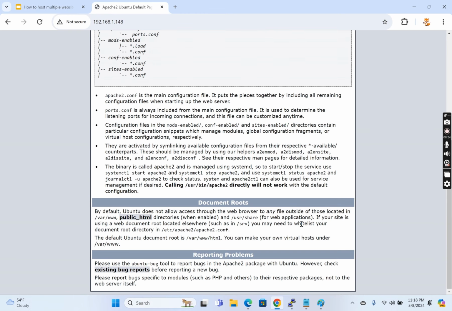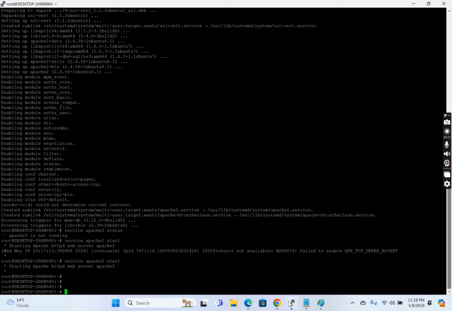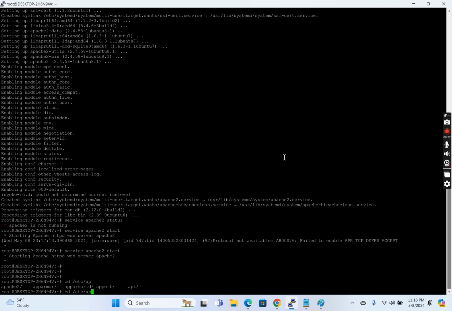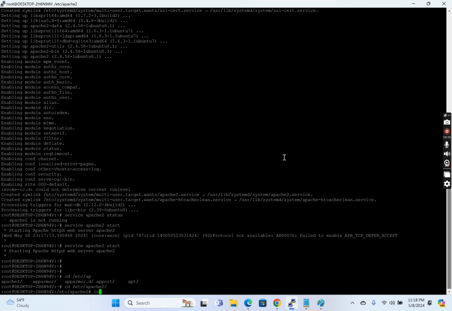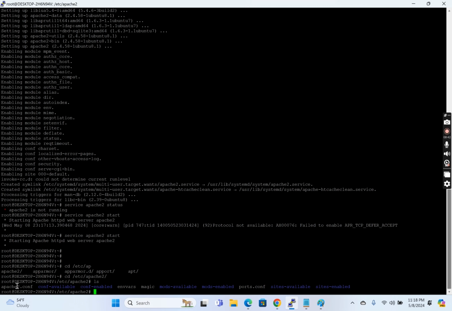For the two websites, I'll just create simple HTML pages. The configuration of apache2 is present in cd /etc/apache2. If you go inside this directory, you will see apache2.conf, that's the default configuration. Then conf-available, conf-enabled, sites-available, sites-enabled. It is similar to our Nginx. We need to add custom configurations under this to customize it based on our need.